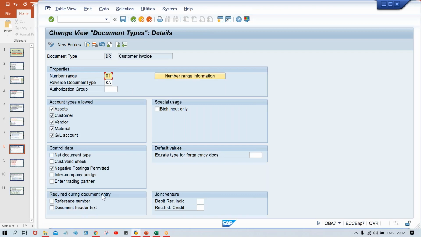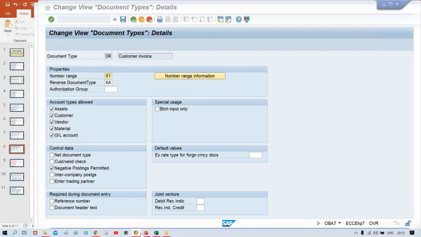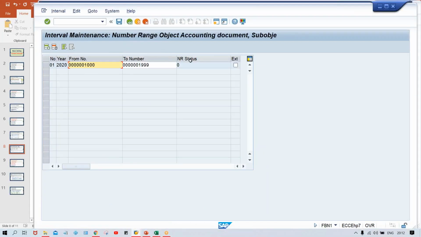And against this 01, what range have we given, guys? Against this 01, this range we have given. So the system is able to find out this range. And now in the NR status, what is updated? It is 0 only, it is updated, guys. So 0 means the system is going to trigger the first, the smallest number, right? That is 1000 is going to be triggered by the system, right? So this is how the number is getting generated.